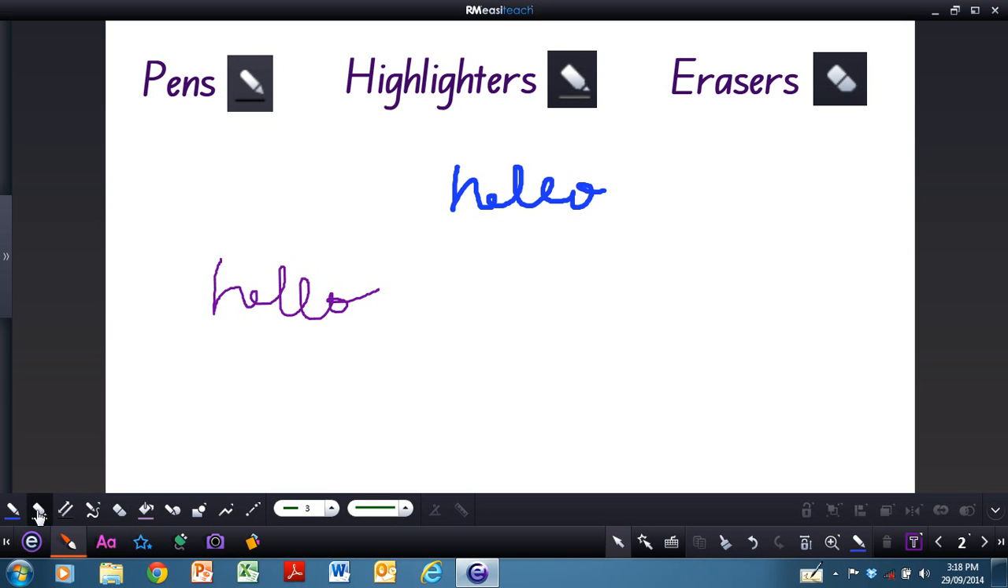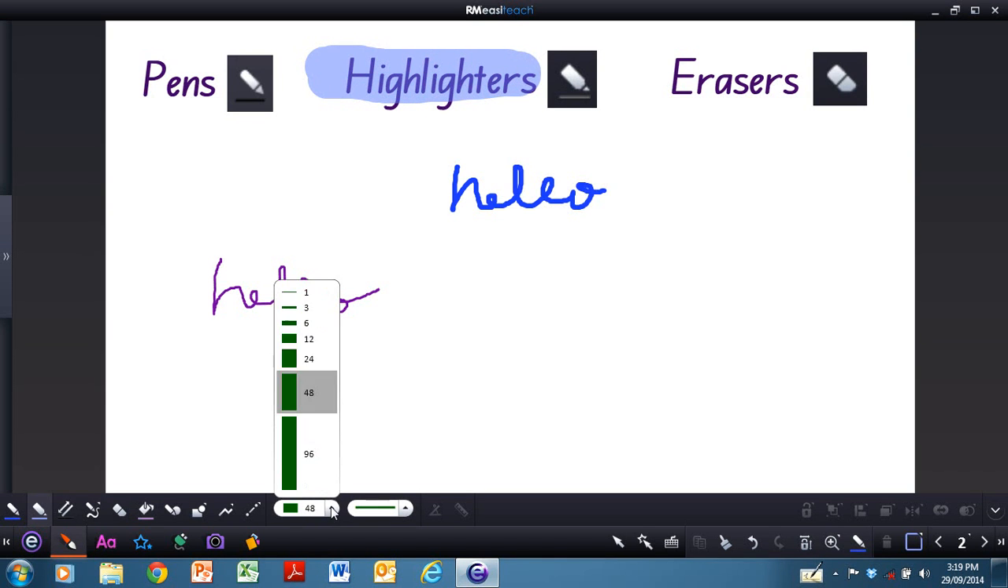The second icon over is the highlighter. You can select any of the colors that you see here, and the automatic default size is 48, so that it will cover large fonts like this, but once again you can go to the up arrow and just select a narrower width.